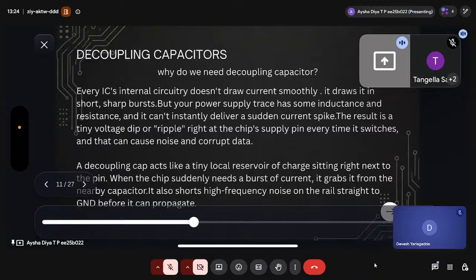Then the next topic is decoupling capacitors, which you need to know when we are doing the schematics. In many places, especially on power pins, we can see capacitors which are connected to the ground. So why do we need these capacitors? These capacitors are called decoupling capacitors. So why do we actually need decoupling capacitors?